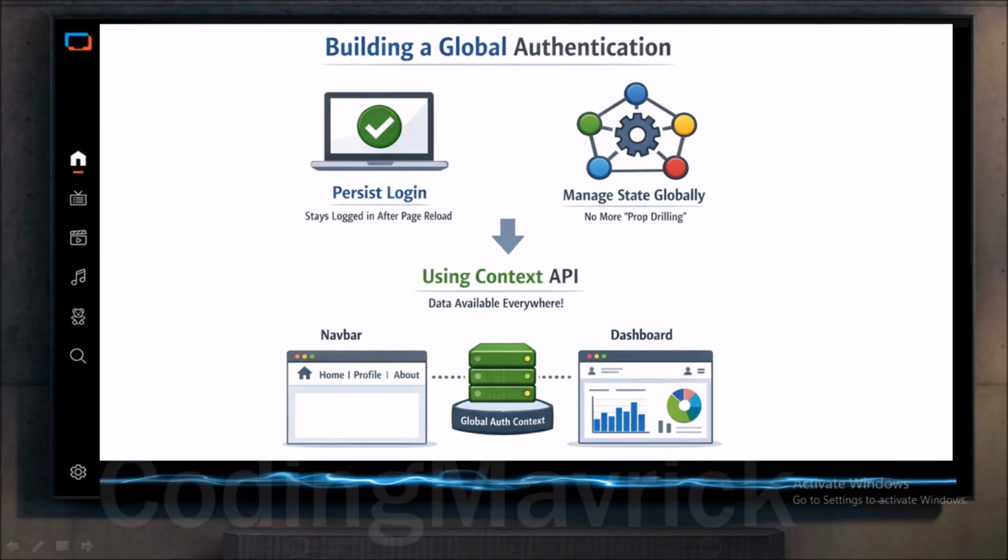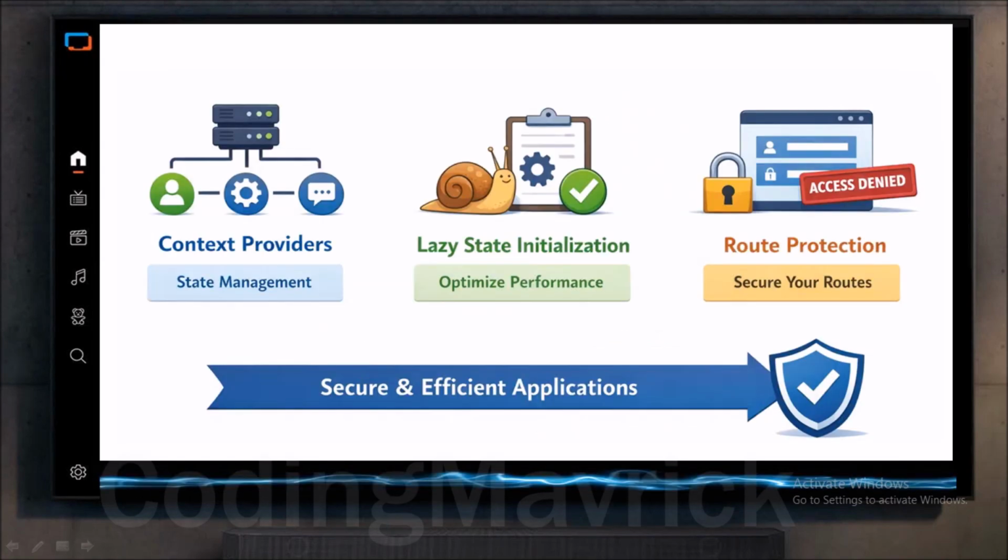So viewers, by the end of this tutorial, you will understand how to use context providers, lazy state initialization, and how to protect your routes from unauthorized users. If you are ready to turn your UI into a real world application, let's get into the code.